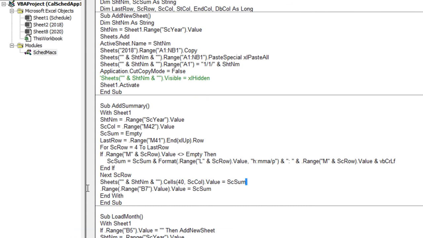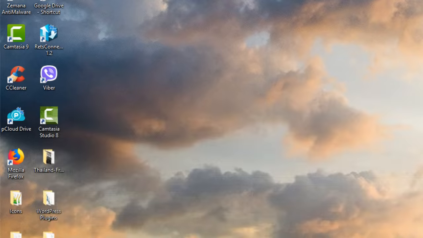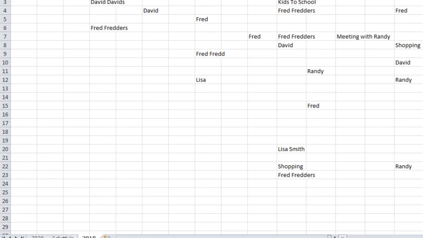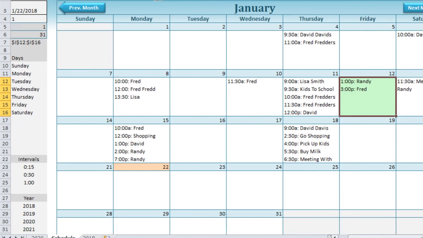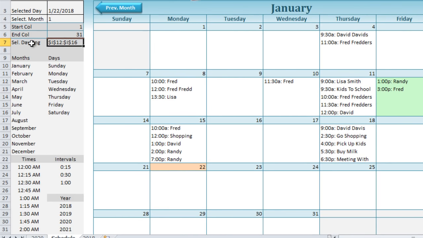So we've put that on there, right? But now that we have it here, we also need to get it on our schedule. We need to get it here, right? But how do we know what cell to put it in? How do we know this is the one? Remember, when you select a cell, I've taken the address and put it in B7. Now we know what cell to add that summary to, don't we? B7 is where we're going to put it.